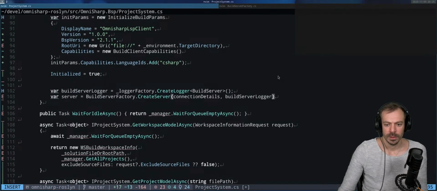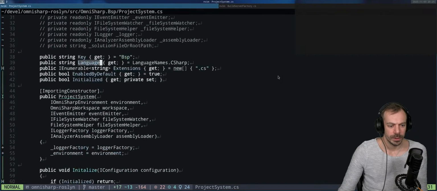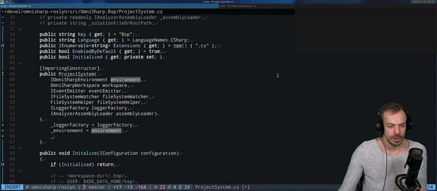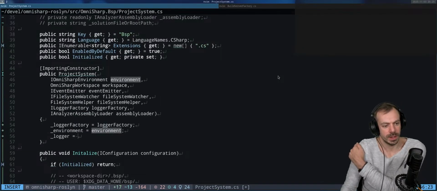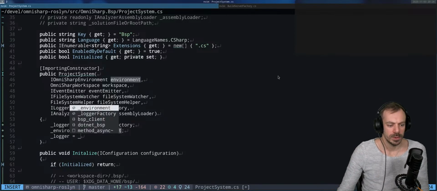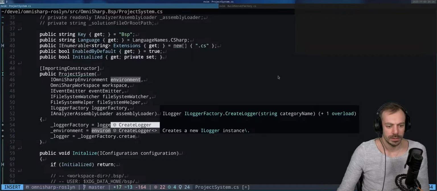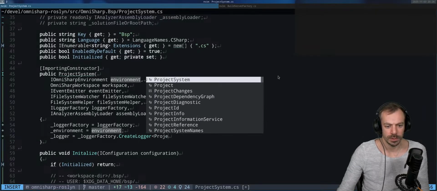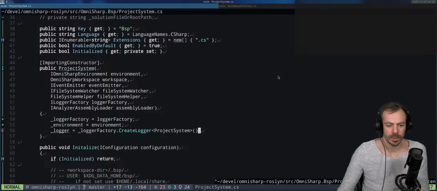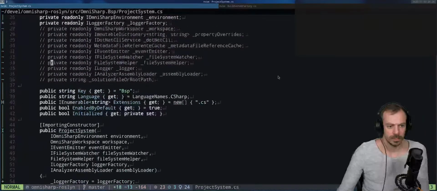So the specific one. Then we would also create another logger here, just for the future. This is the logger that we can use here internally. And then we say logger factory create again a logger, right? And then we name project system here. Yep, that should be it. Then, yep.